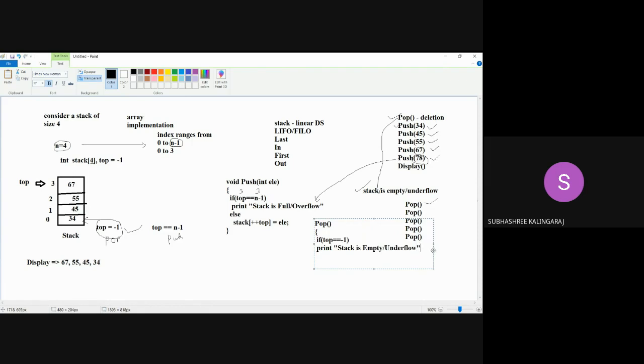If not, then I can take up an element and I can return. You can write it in two ways, that is either by returning a value or by using your normal printf statement. If you want to take up an element, this is the item that is to be popped out. And then I have to take it from the stack. 67 can be deleted from the stack.